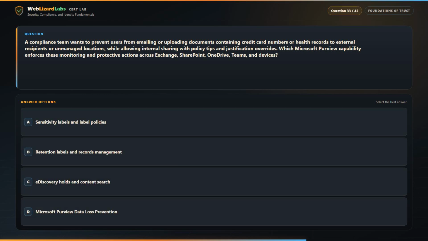Question 33. A compliance team wants to prevent users from emailing or uploading documents containing credit card numbers or health records to external recipients or unmanaged locations, while allowing internal sharing with policy tips and justification overrides. Which Microsoft Purview capability enforces these monitoring and protective actions across Exchange, SharePoint, OneDrive, Teams, and devices?